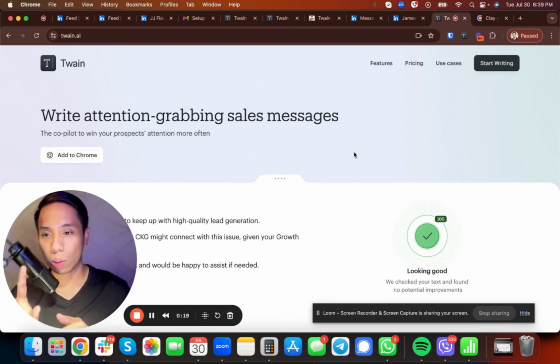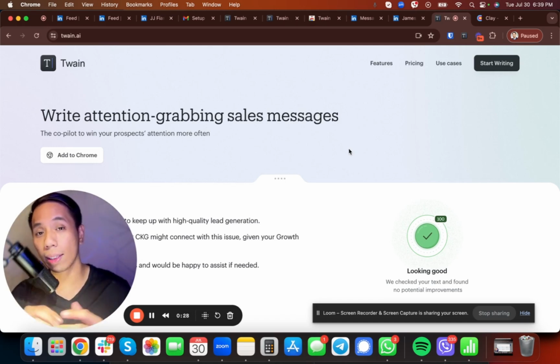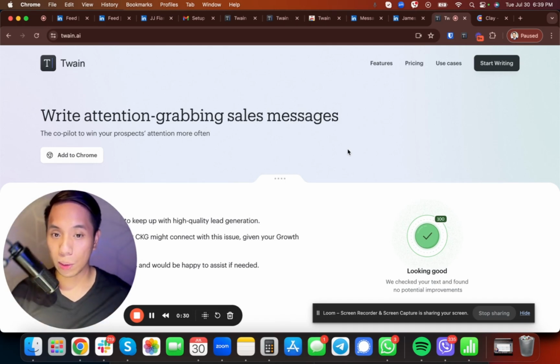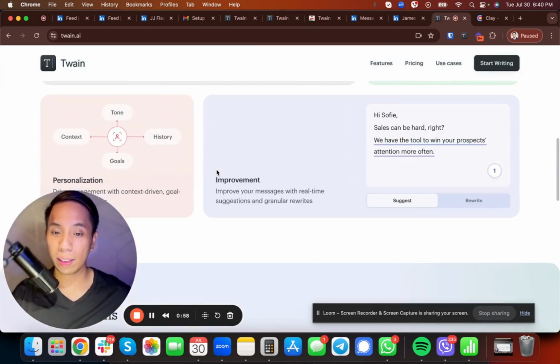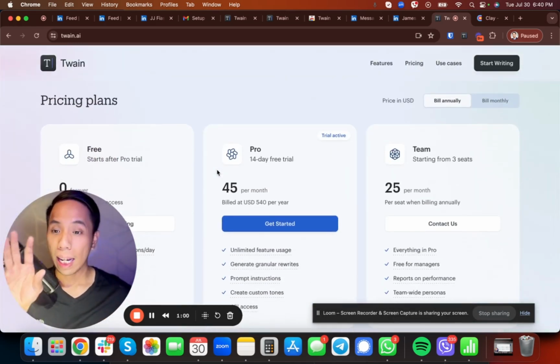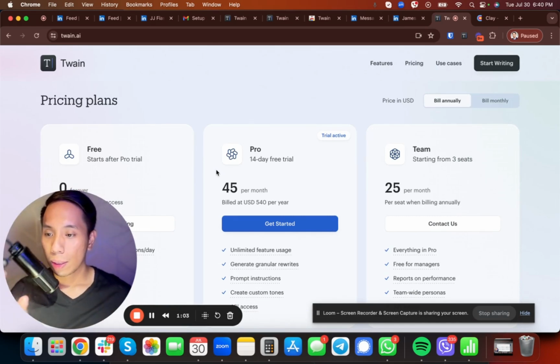So the name of the tool is Twain, and what it does is it creates sales messages for you. So this is their landing page, and in here you can see the features and benefits, what you can do with the platform, and this is where you can also see their pricing plan.